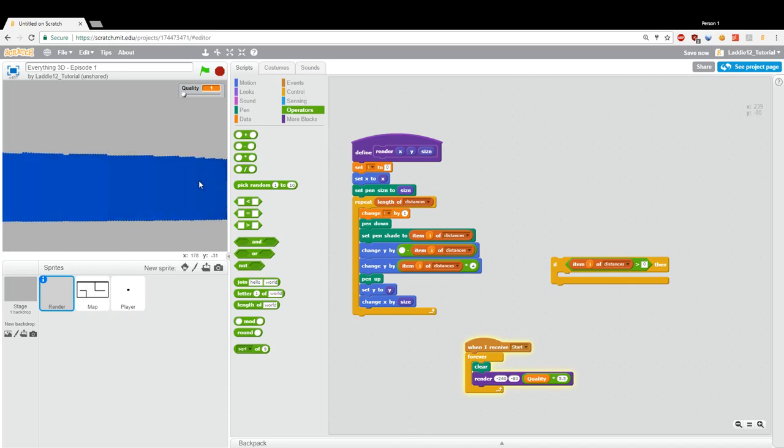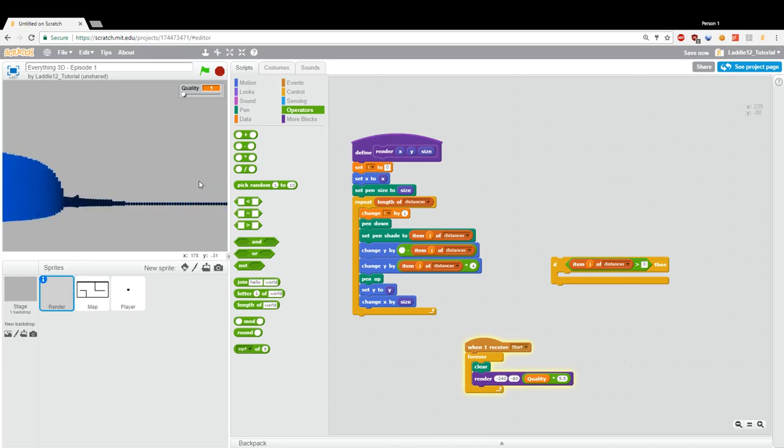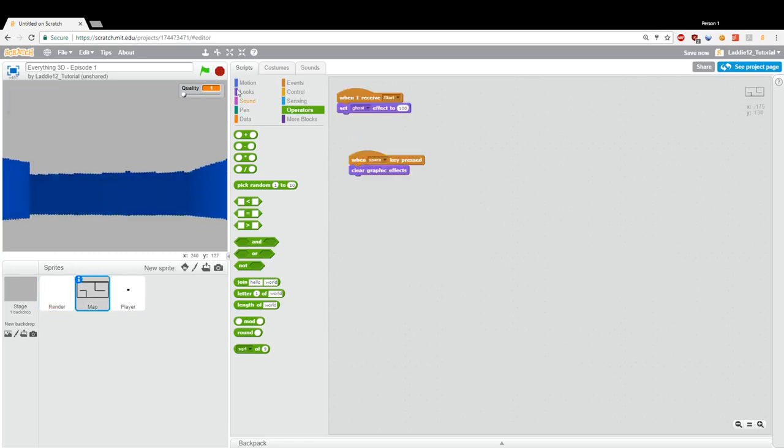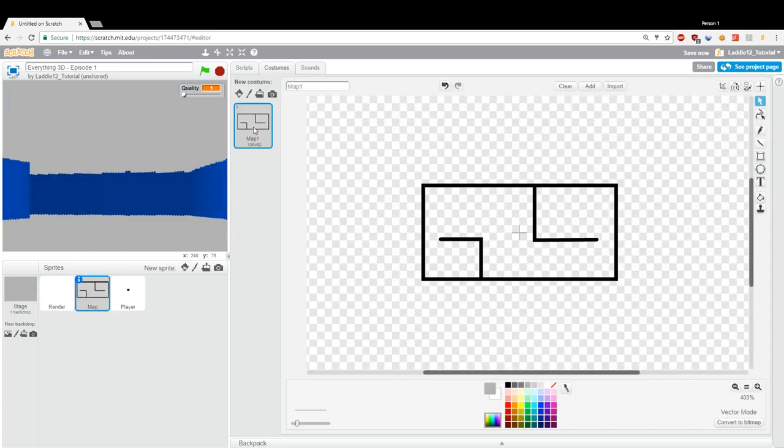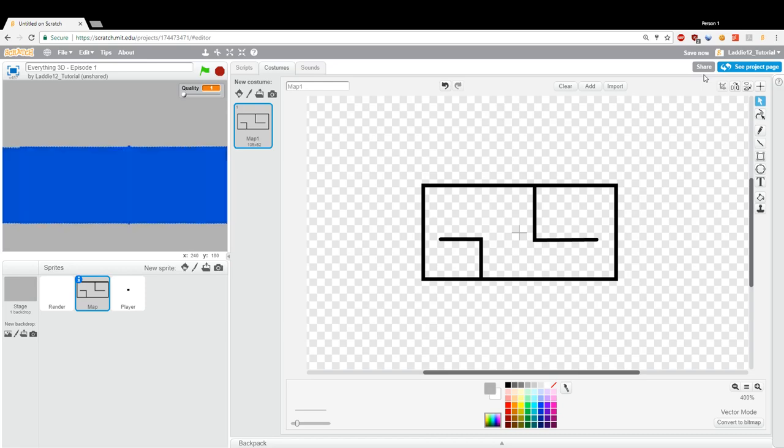So this is how you make a 3D kind of thing. And then, of course, you can change the map and make it look all sorts of different ways. You can just make a new map. Just make sure that the center is where you're gonna spawn every time. That's important. But otherwise, you can just go nuts with the maps. It's gonna be a lot of fun.